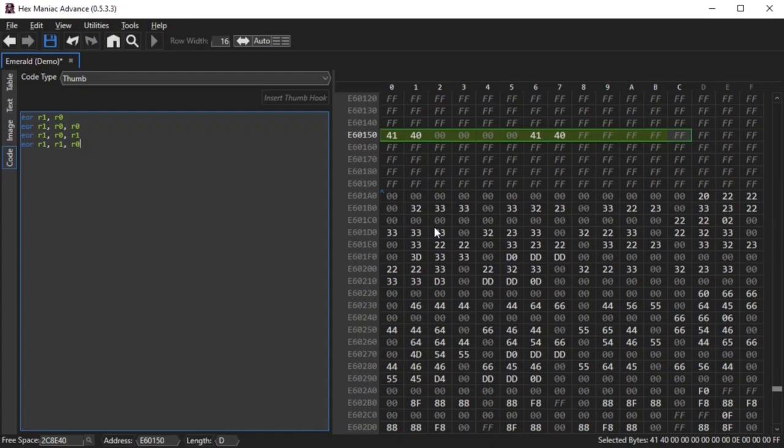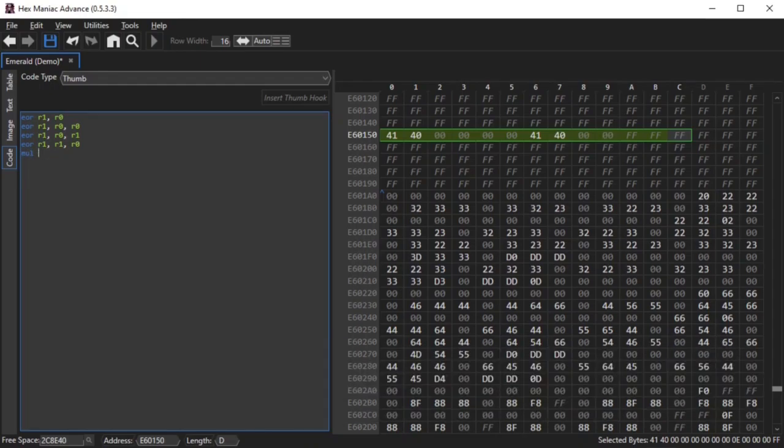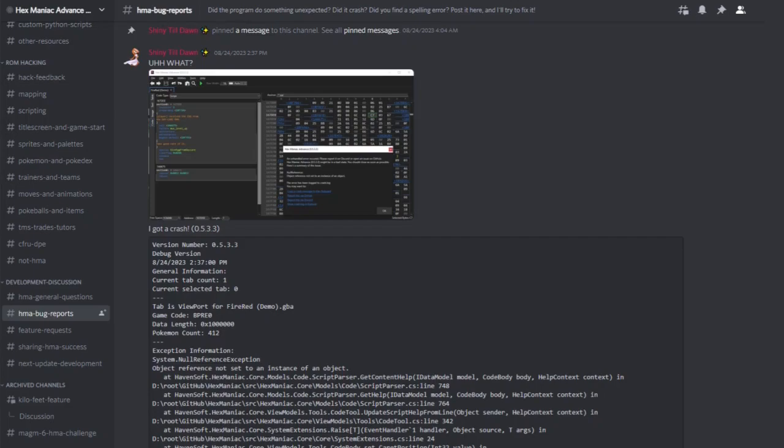If you found thumb code online that has such commands which compiled correctly in other tools but not in HMA, you might have to compile the thumb code in another tool to find out what bytes those instructions compiled to, which you can then use for reference later. You can also leave a message in the Discord's bug reports channel.